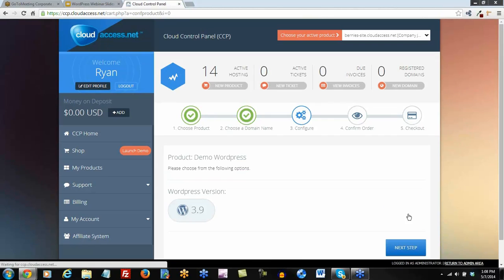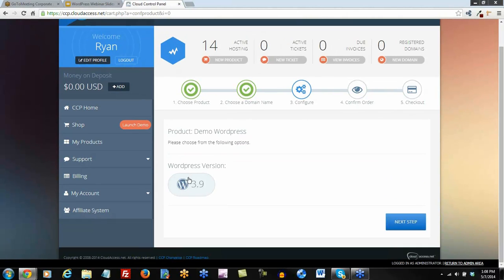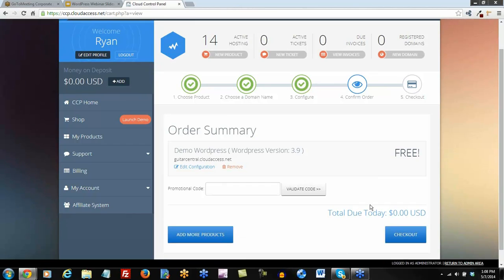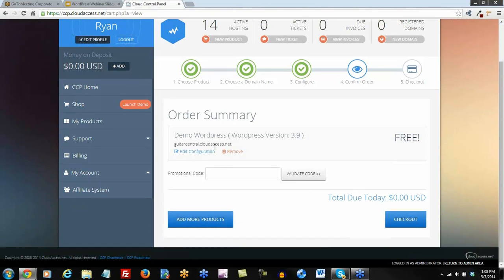See if that domain is available. It looks as though it is. We're going to go ahead with the WordPress version 3.9. This is the most recent version available. We'll click on Next Step. And right now, I believe we're checking to see if our domain is available. It looks as though it is, guitarcentral.cloudaccess.net.